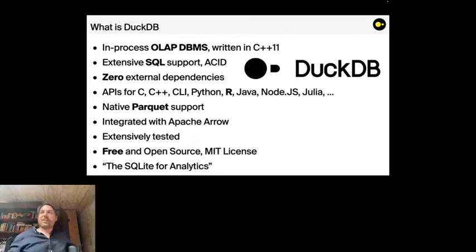What is special about it is that it has native support for the Parquet file format, which is a format that is used a lot to ship around large data sets. It is very well integrated with Apache Arrow, to the point where you can read Arrow structures in queries and you can produce Arrow structures as query results. It's not just a prototype, it's actually quite bulletproof. We run millions of queries on every commit to make sure it still works. And it's free and open source. It is released under the very permissive MIT license.